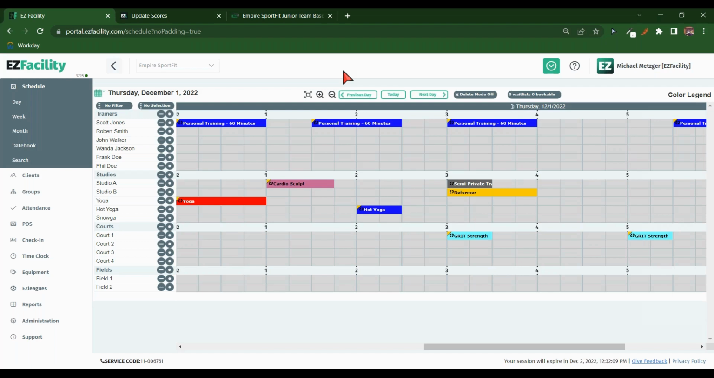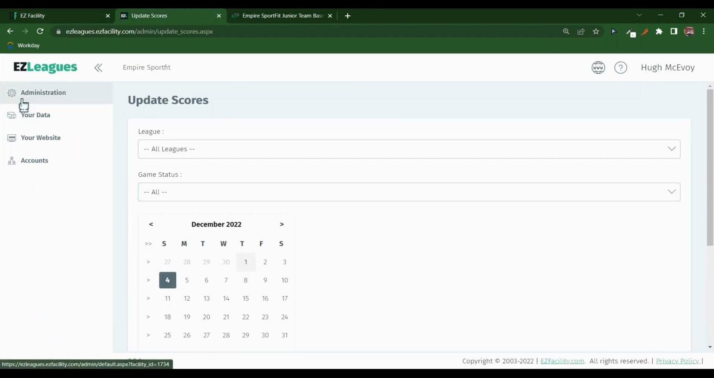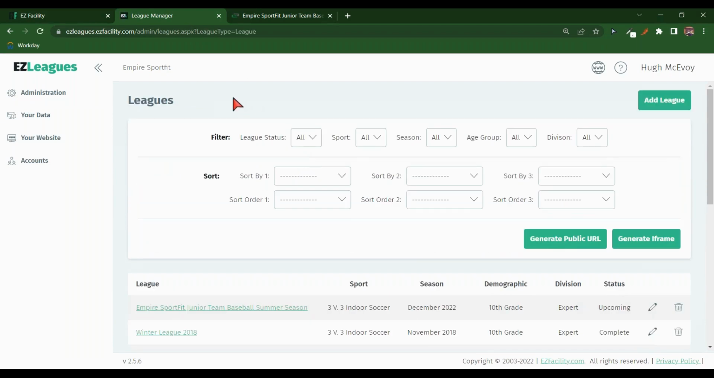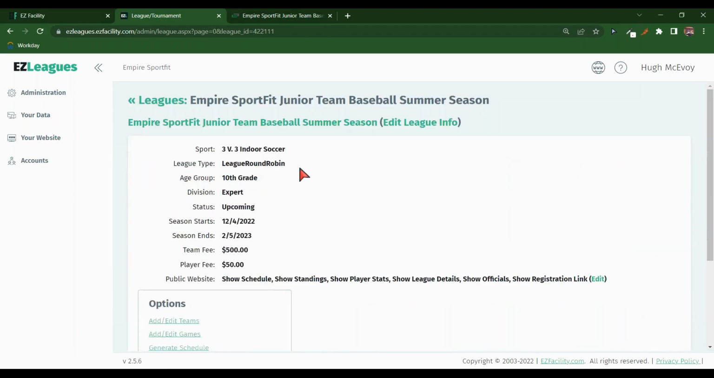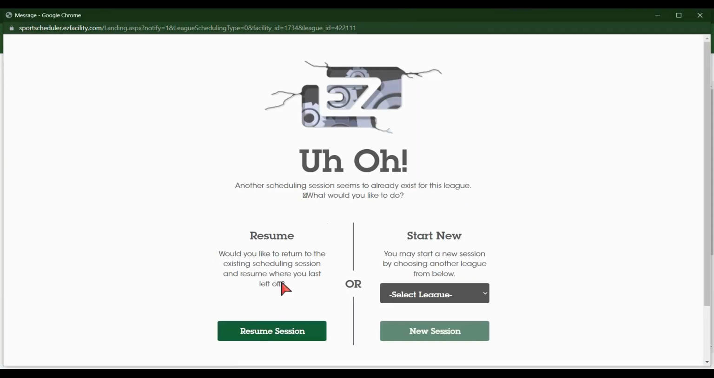Okay, taking a look at a few other questions here. Okay, so scheduling games for one league across multiple different days and times. Okay, so that's a very good question as well. So I'm going to jump back into the baseball summer season here. Okay, so I'm going to open up this example here.